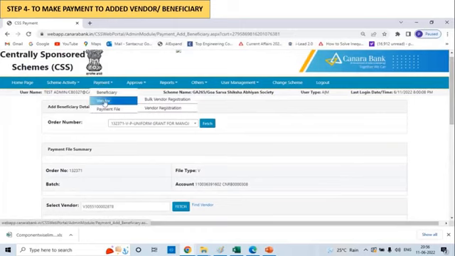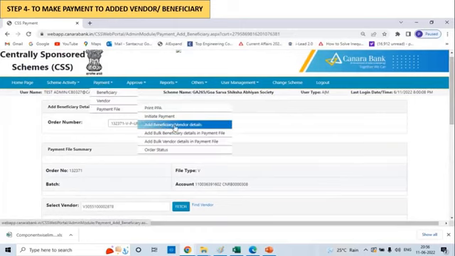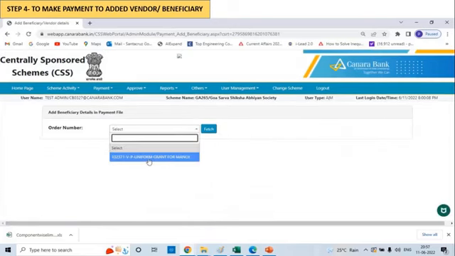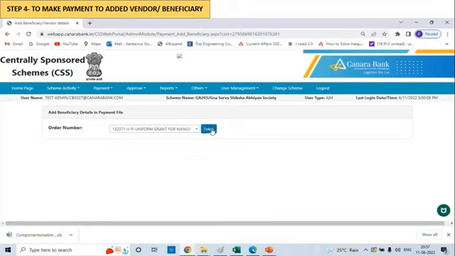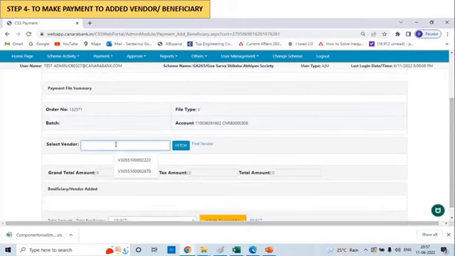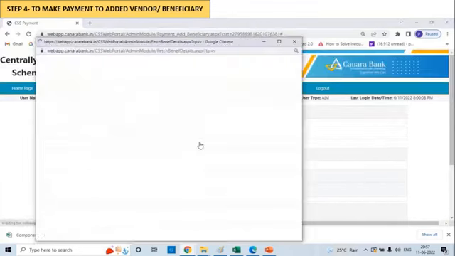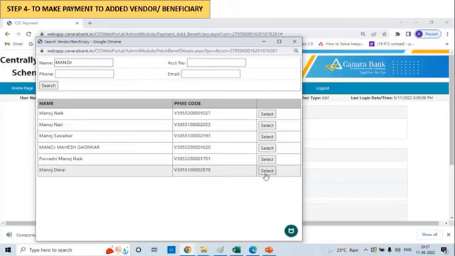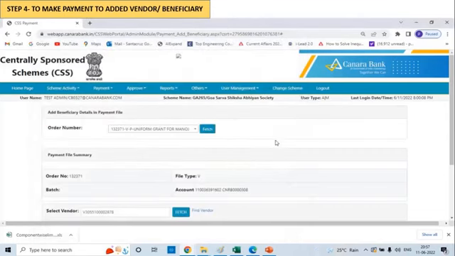Once the payment is initiated, you have to go to add beneficiary vendor details. Click on the order number which I have generated, and fetch it. To find a vendor, click it here. The person to whom you want to make a payment, you can search by first name, or you can search by account number or phone number. The easy way is to search by first name. Manoj Desai was my student, so I will select Manoj Desai.